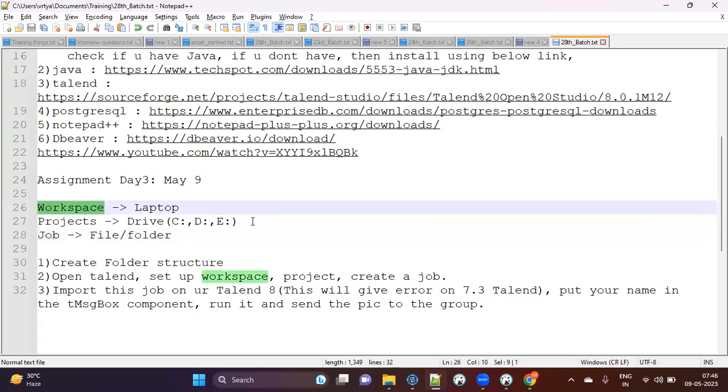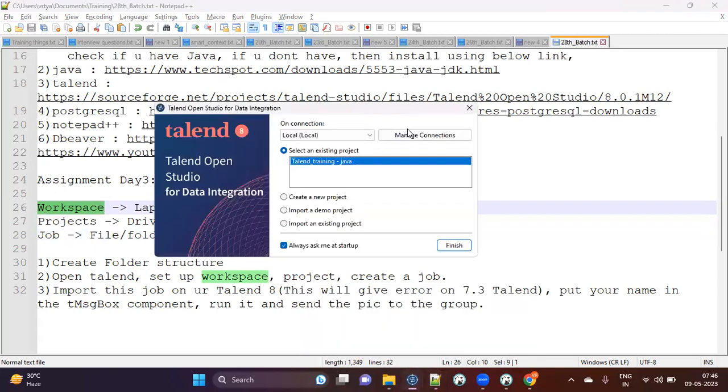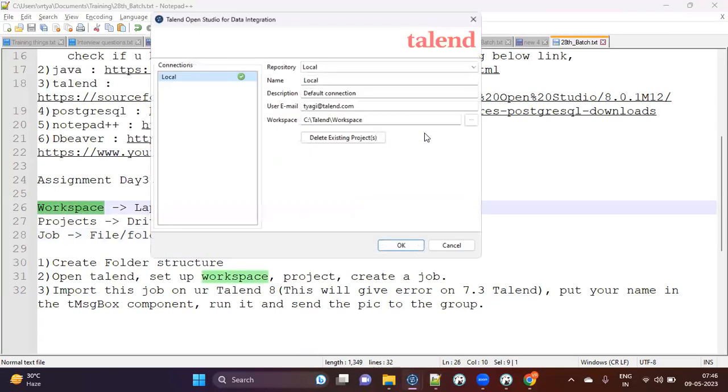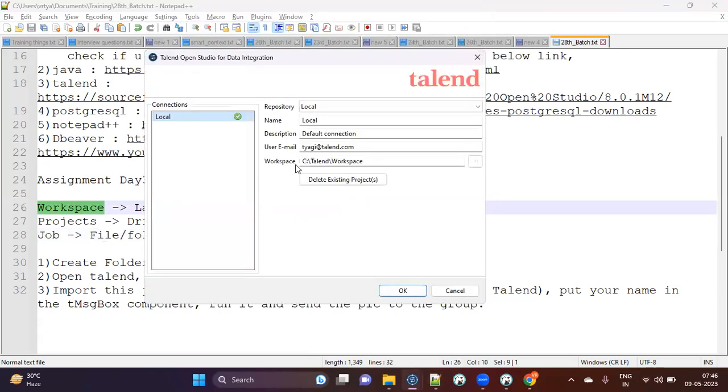So there is a workspace that you create while you set up your Talent. Let's say this is the first time I'm setting up my Talent. What I'm going to do is go to manage connections first, before even creating the project, and then set up my workspace here.